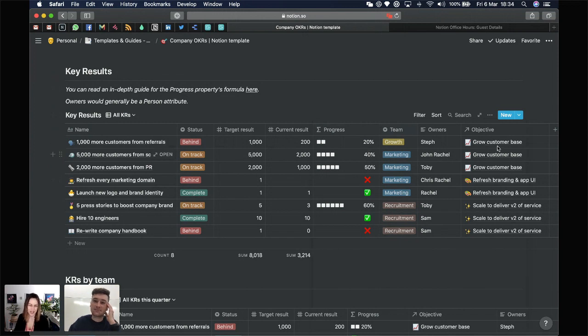I know some people have taken it a little further too, with their current result and target result being based on another database of actions and how many of those items are complete. But I'm not ready for that yet. It's another level.